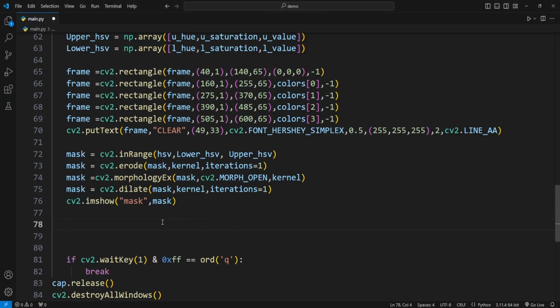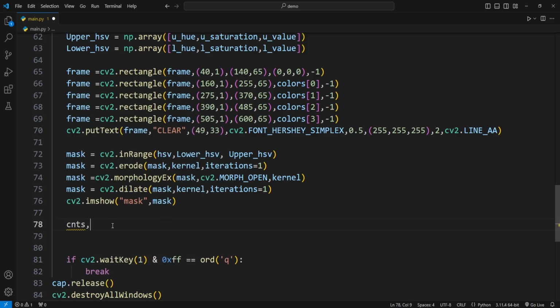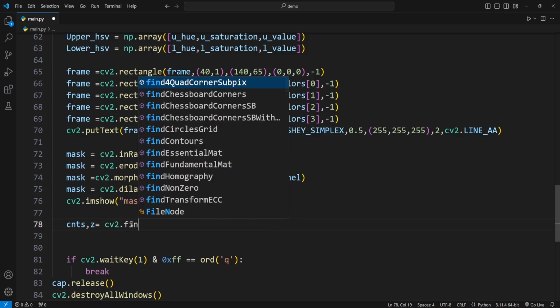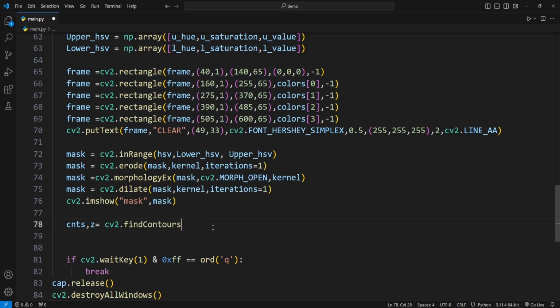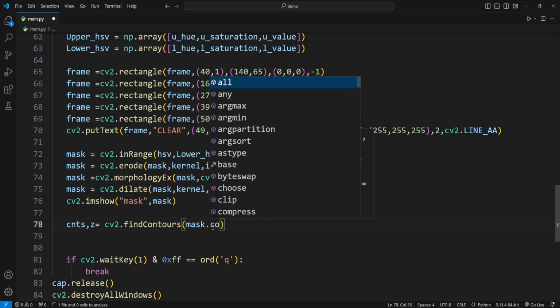Now, to find the contours, we need to use the find contours method. At first, I'm going to declare two variables. For contour, I'm going to type cnts. With that, I'm going to declare another variable called z equal to, and I'm going to use our method find contours. So I'm going to type cv2 dot find contours. Inside the round braces, first I'm going to type mask dot copy.